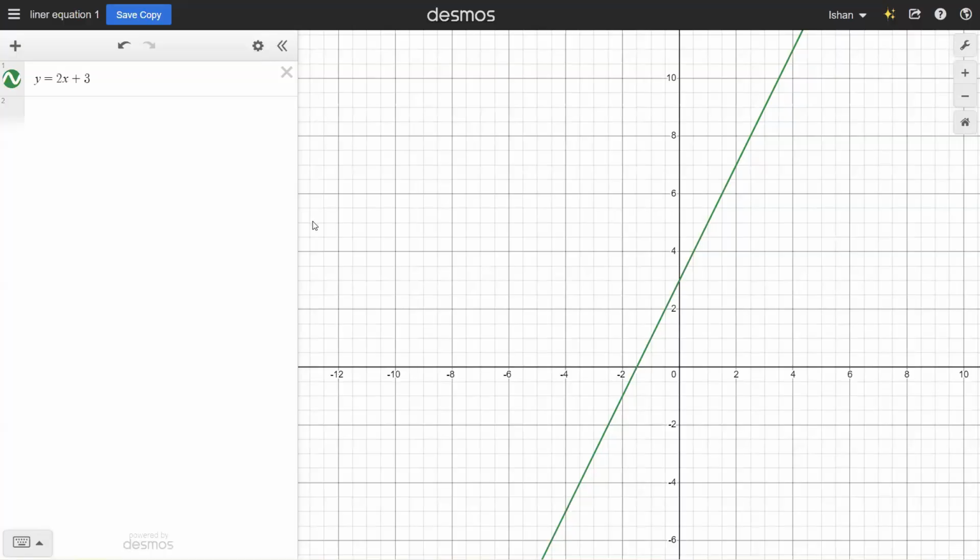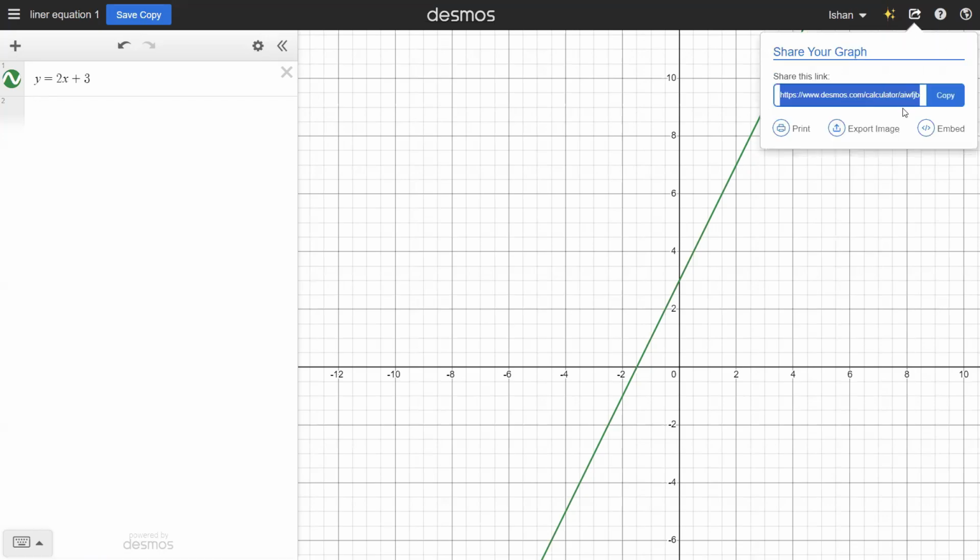As you see, we saved this graph. If I want to share this graph with anyone, I just need to click over here, share graph. It will generate a URL. I can copy this link and share it with anyone. I can share it as an export image also. The whole image will be shared, but the link can be shared.